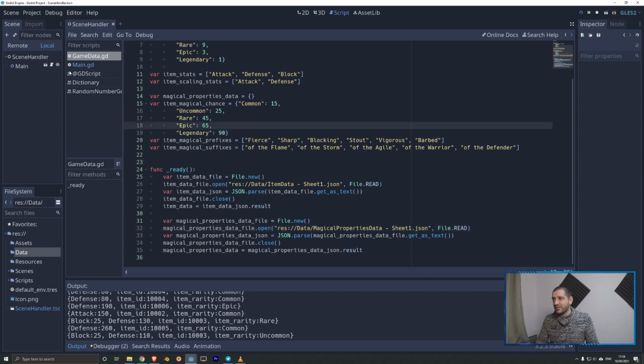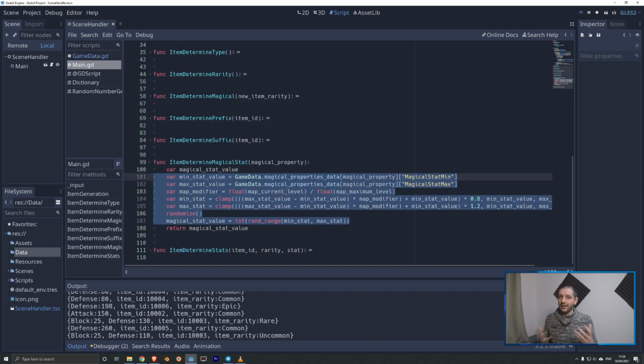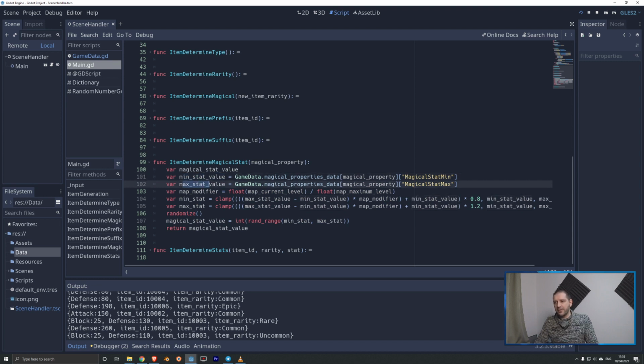All right, with that said, let's go back to that function and let's unpack this. So we are first going to be retrieving the minimum stat value and the maximum stat value. These are not calculations, these are simple retrievals out of that data table. And I do that to make sure that I can use these variables in the various functions down here, because otherwise these lines of code are going to be very long. Once we've retrieved those stat values, we are going to be calculating a map modifier. I thought I'll switch things up a little bit.